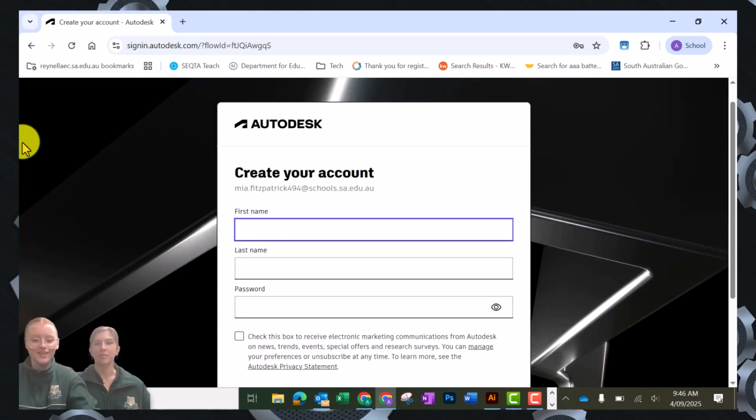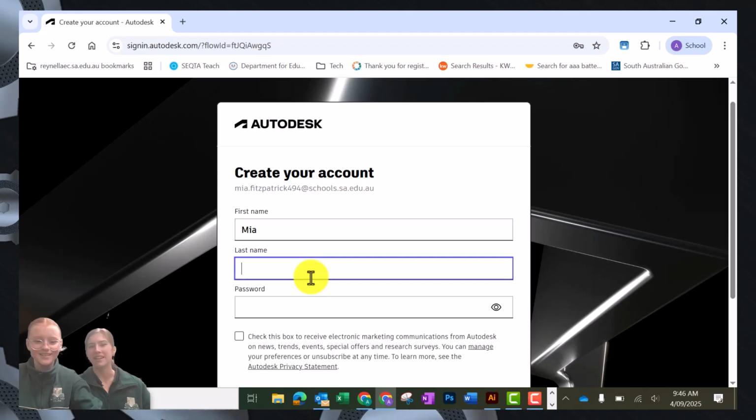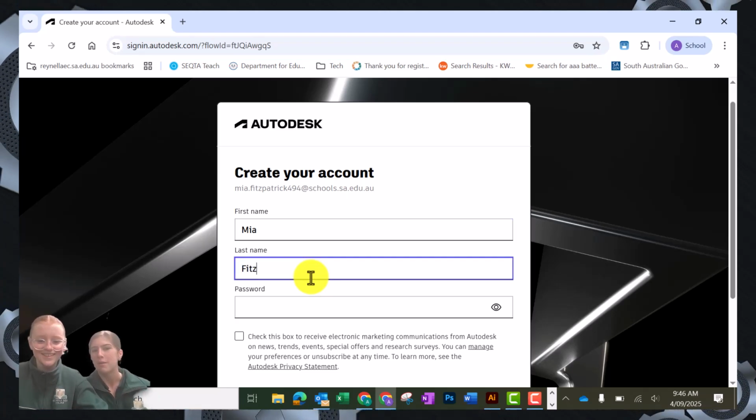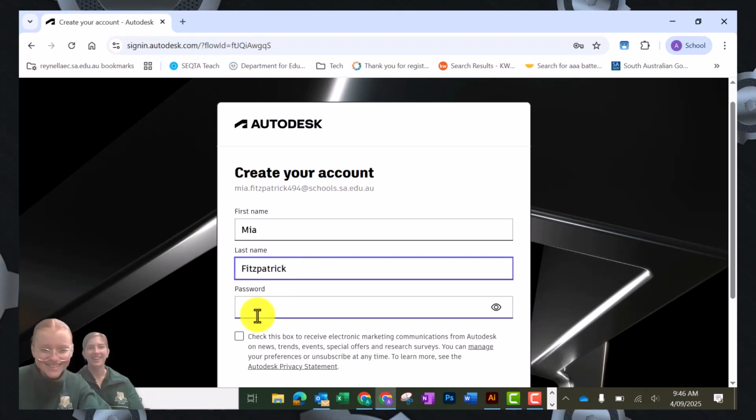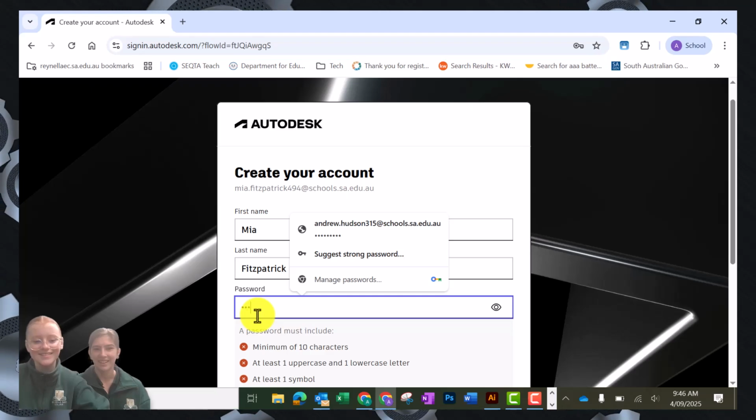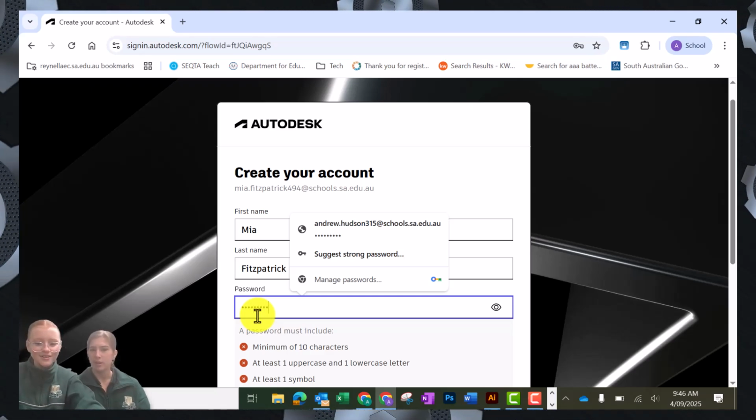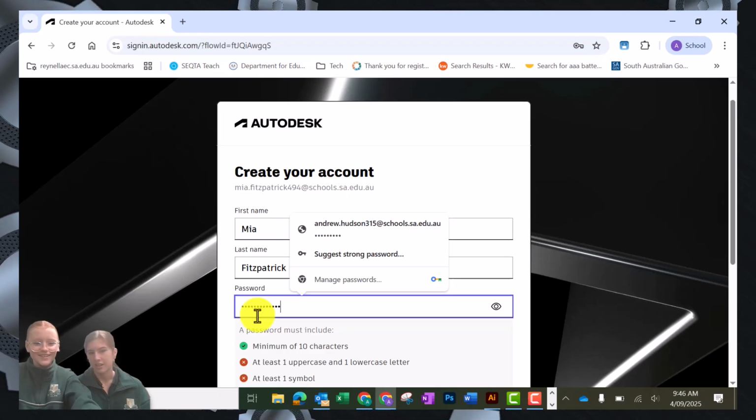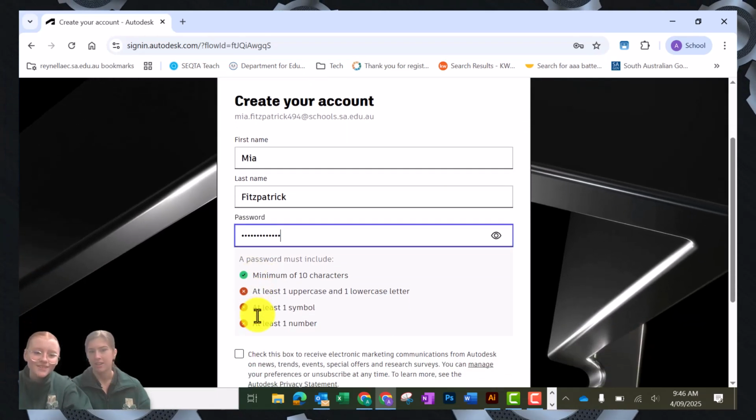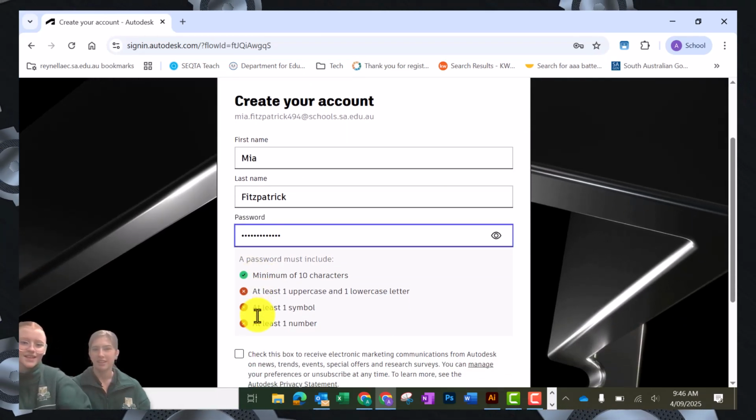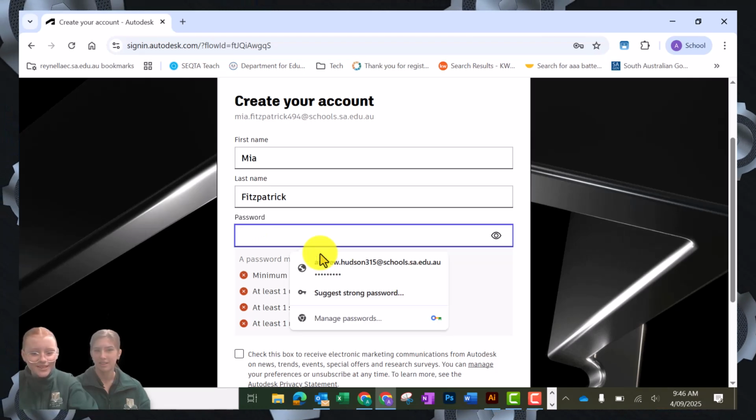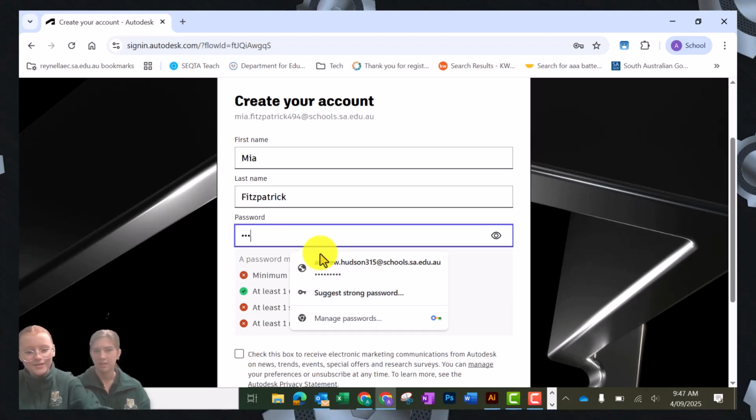It'll ask her for her first name, last name, and password. So this is, you're creating these. This is not something you should have had earlier. So create a password. Use minimum of 10 characters, one uppercase, lowercase letter, and at least one symbol, I think it is, and one number. So you can see that so far she's got 10 characters, but she hasn't got the other boxes ticked. So she'll need to change that password again.